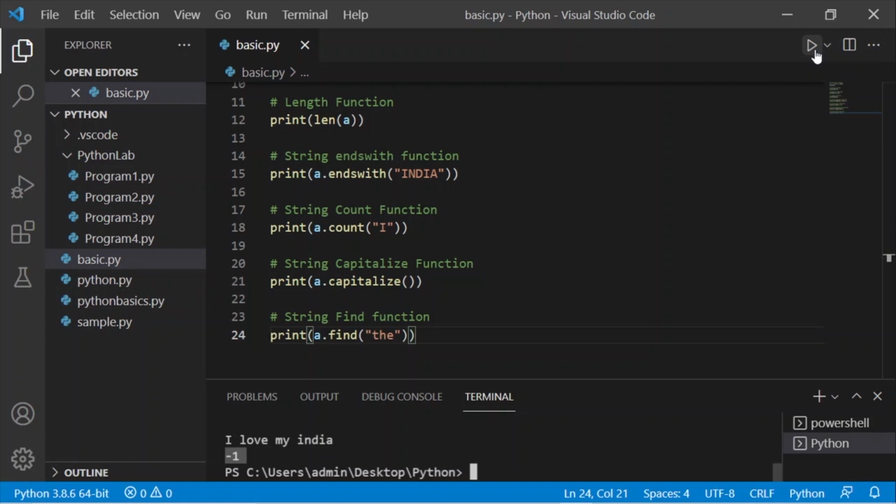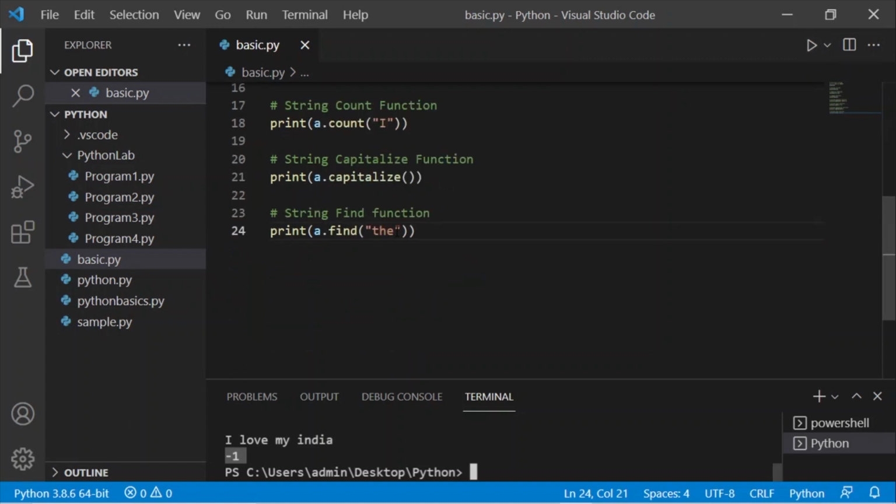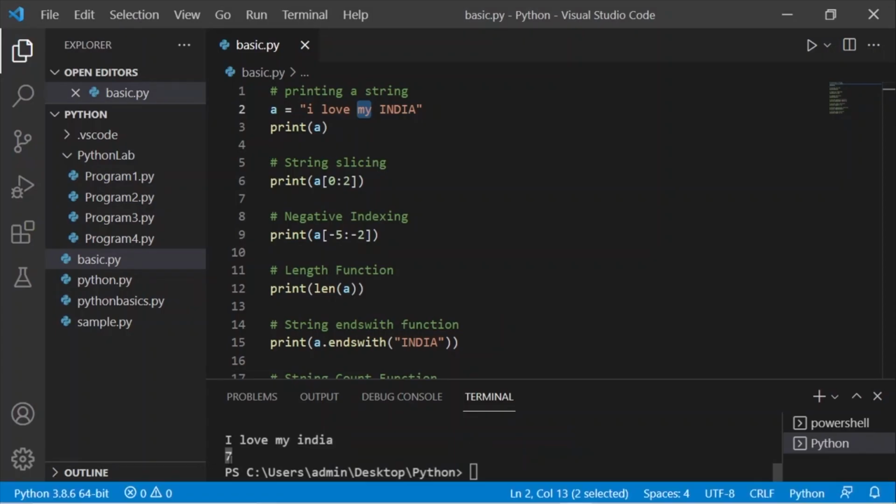See, I got -1 because we don't have "the" in our string, right? Now if I write "my" and I run this code, I got 7. So at position 7, I have "my".